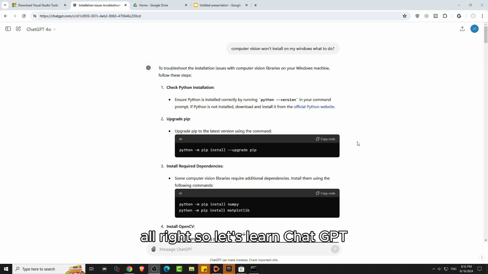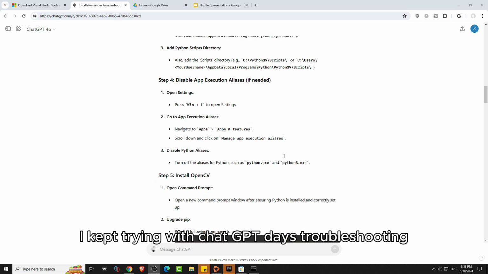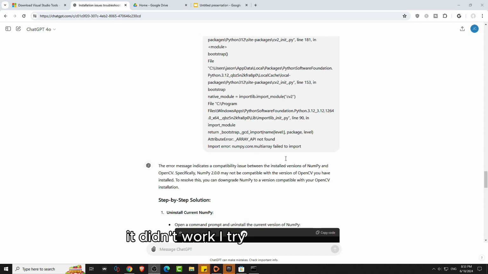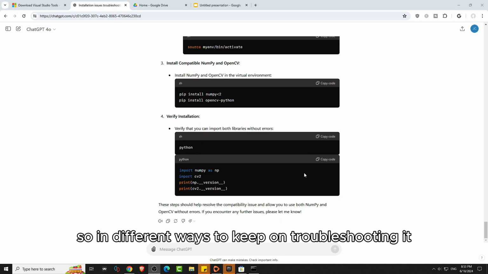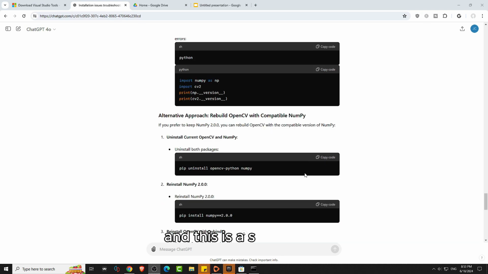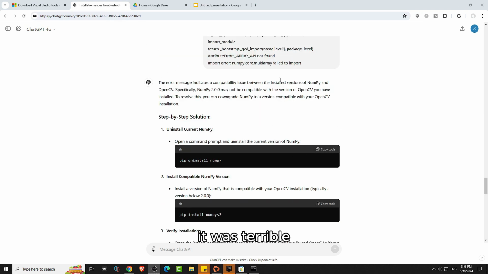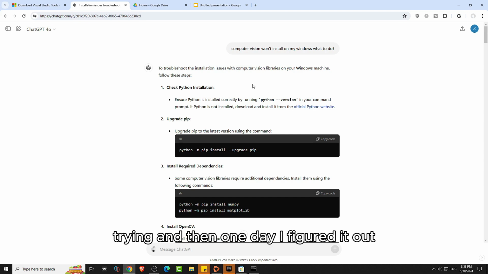Alright, so let's learn ChatGPT. So, this is computer vision. I couldn't get it working. I kept trying with ChatGPT for days, troubleshooting it. It didn't work. I tried installing Python some different ways. Kept on troubleshooting it, and this was a solution to it. It was terrible. It's an infinite loop of the numpy thing. I kept trying, and then one day I figured it out.